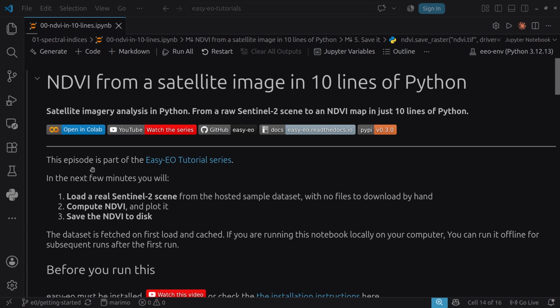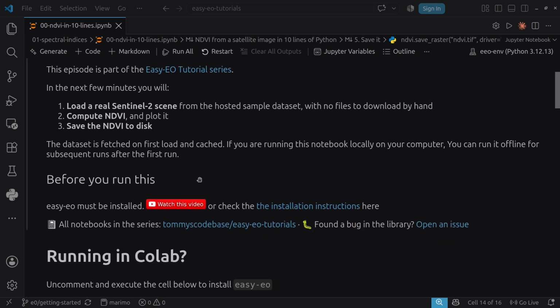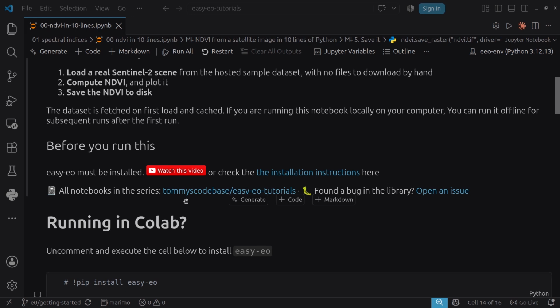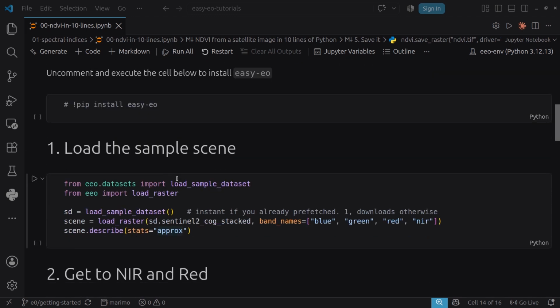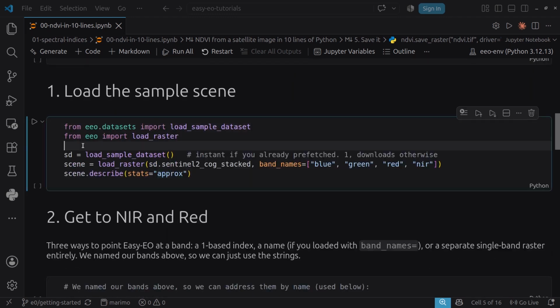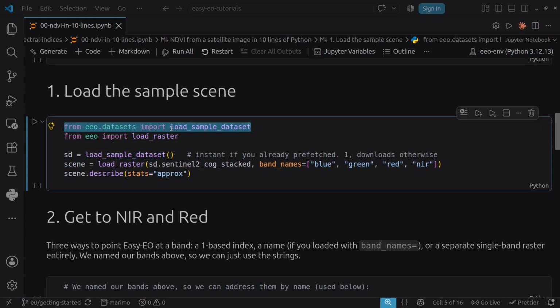So back to Visual Studio Code, you can take some time and read this section and then know what to do in case you have not installed EasyEO, especially if you are running this tutorial locally. But if it is in Colab, just uncomment this cell and run it and everything should be fine. In the first cell, we are importing the load sample dataset helper and the load raster also. Load sample dataset is what fetches the sample dataset onto our system and caches it. It doesn't ship directly with the installation of the package. So on the first run, it will fetch it and cache it on your system. And on subsequent calls, it will return the cache rather.